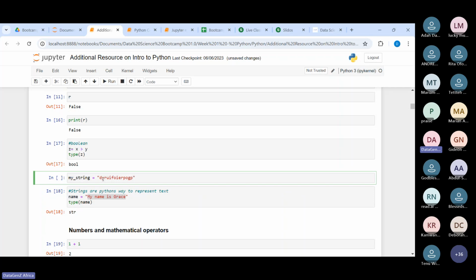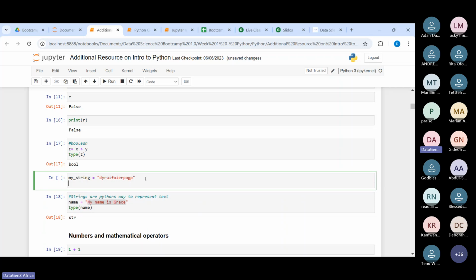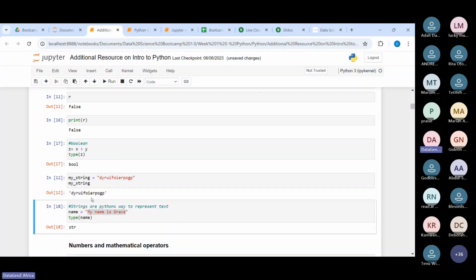Okay, so we have this as my string, and then we can now print my string and see what the result is. So this is a string. If you check the type of my string, it's going to tell you that it's what? A string. So a string is a sequence of characters in Python.